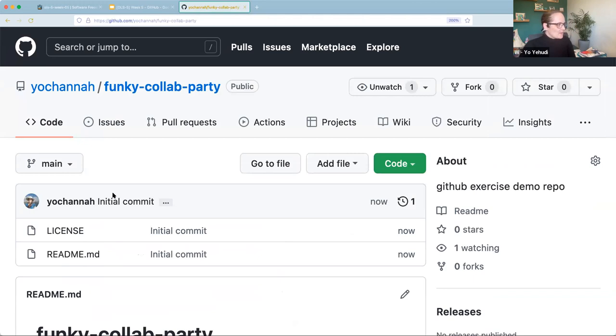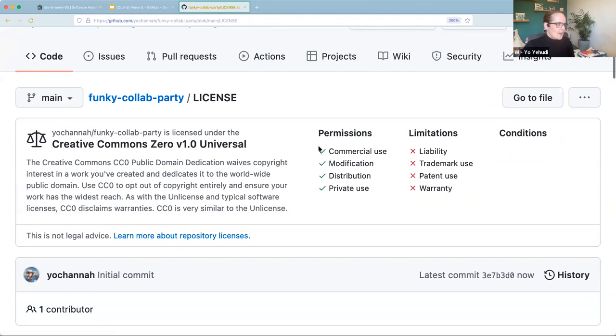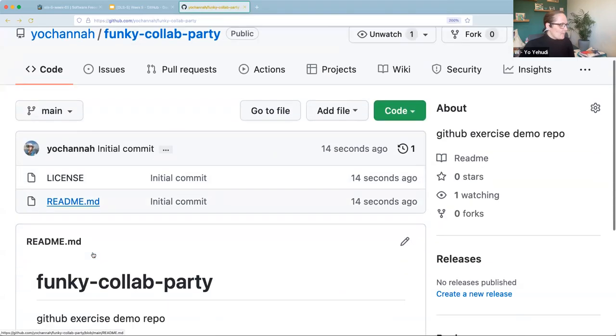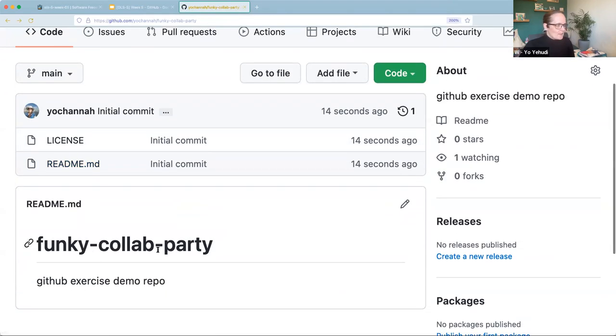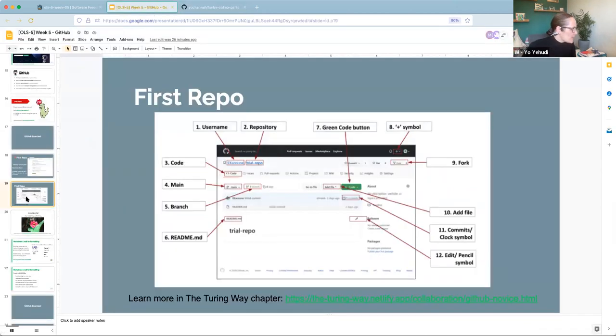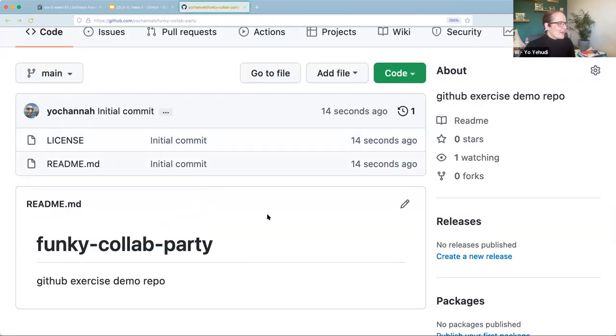Cool. Okay. Now you can see it's automatically created that license here. So if I click on this, it just says anyone can basically do anything they want with it within reason. And you can see the README. There is just the description and the title here. What else am I going to describe at this point? Is there anything else? Not yet. Okay, right. I'm going to stop sharing and just suggest everyone go through and make your own friendly and or funky collab party repo, and then perhaps use the reactions button to put a little green check once you've done.